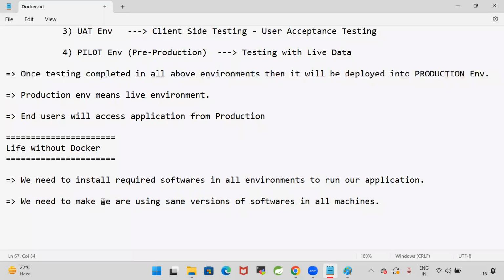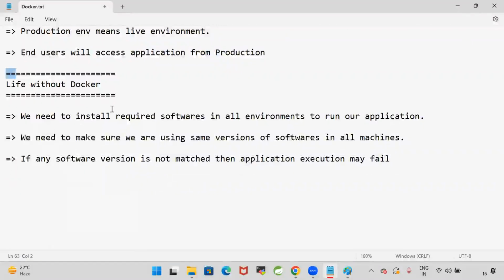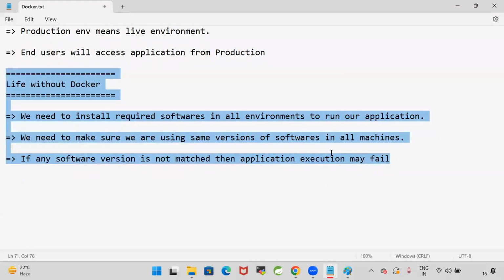We need to make sure we are using the same versions of softwares in all machines. If any software version is not matched, then application execution may fail. Are you guys getting my point? What is the problem? If you run your application without Docker, you can still run the application. There is no problem. Are you guys getting my point?